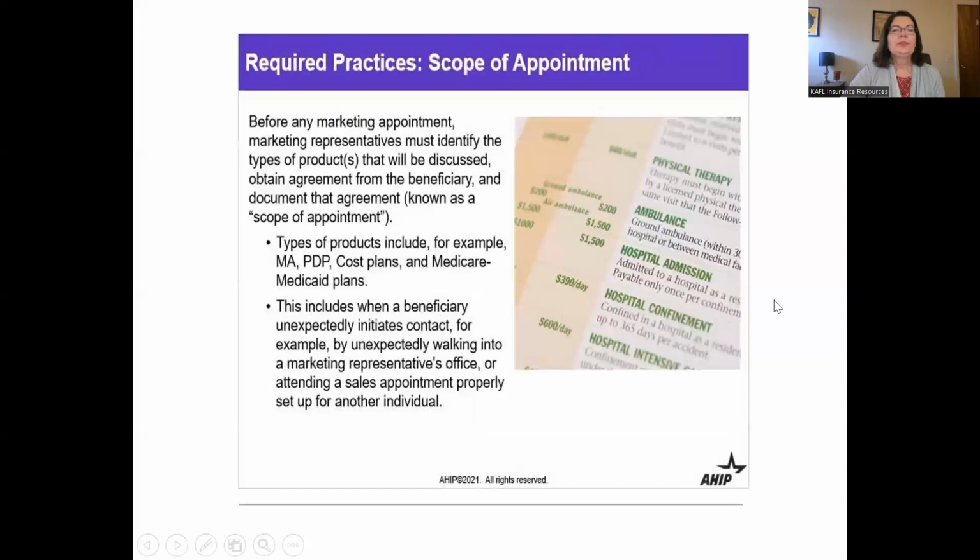Okay. And then the scope of appointment. The way it used to be, the scope of appointment had to be signed at least 48 hours prior to meeting with your client. That's changed. Now you just have to have it signed prior to the appointment, so you can sit down with someone, have them sign the scope of appointment, and then you start the appointment. So it makes life a lot easier.